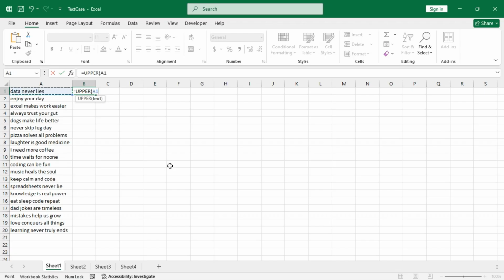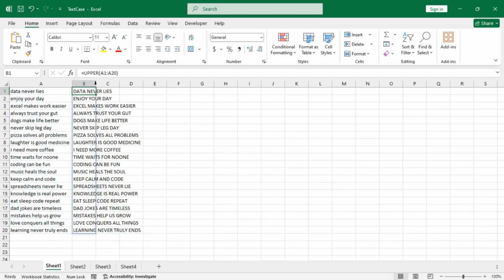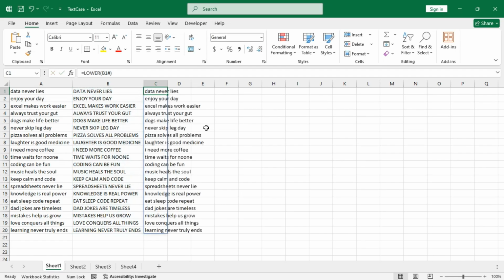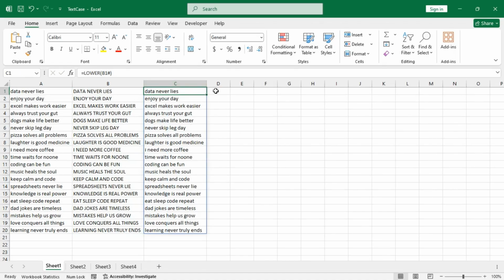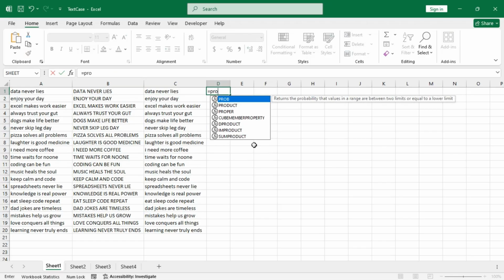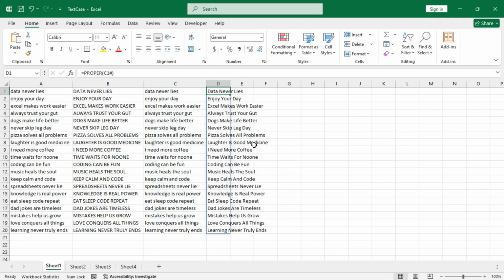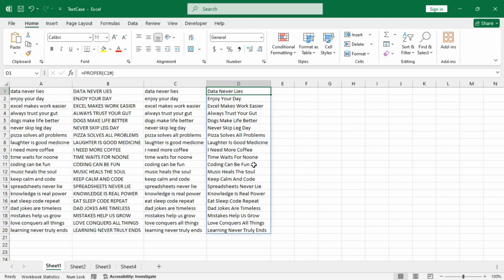Now, to change back to lowercase letters, use the lower function. And similarly, to change to proper case, use the proper function. So this is how to use functions to do this.